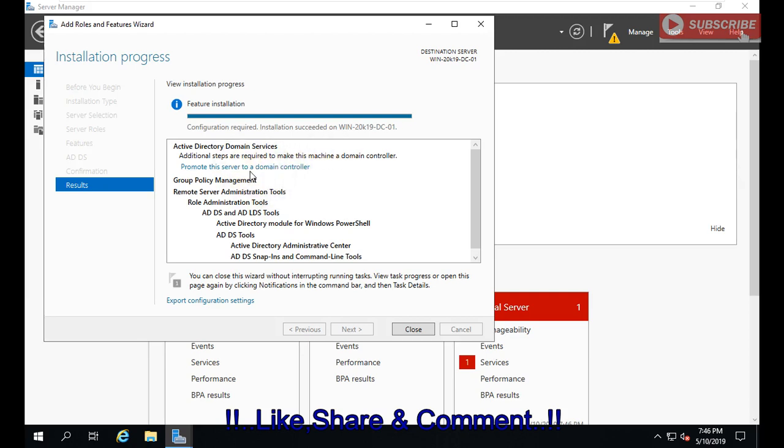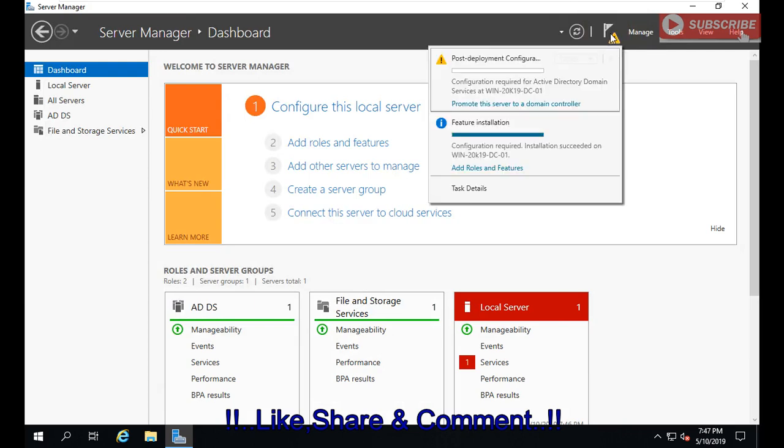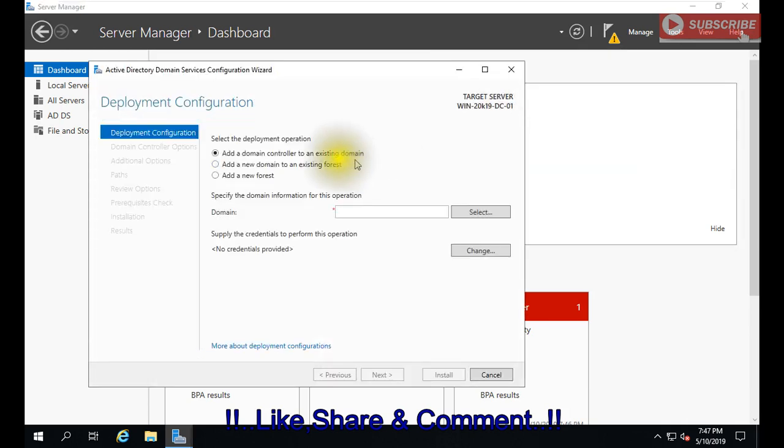So as you can see here, configuration required, installation succeeded. Here if you close this, as you can see, it is asking to promote this server as a domain controller. Or if I close this again and go to the notification area, I can see the same thing, post deployment configuration. So deployment is done, that role got installed. Now you have to promote this server. Promote this server to domain controller, click this. Okay, and you are getting this screen.